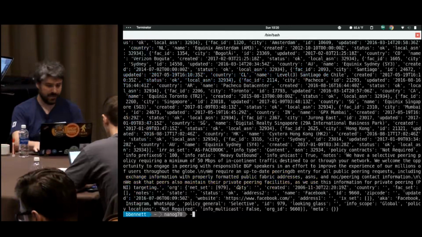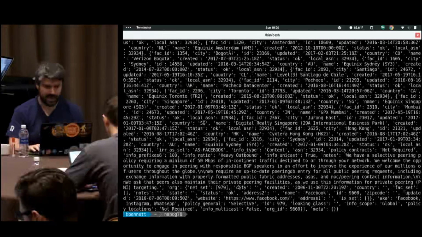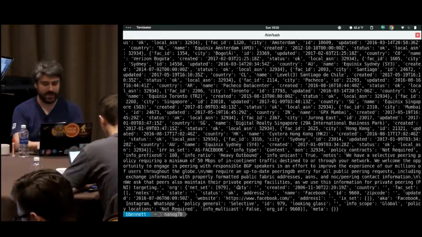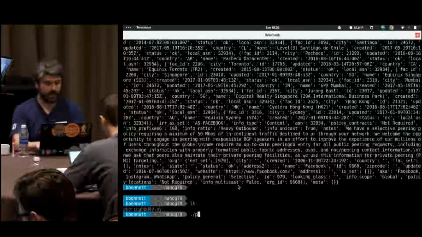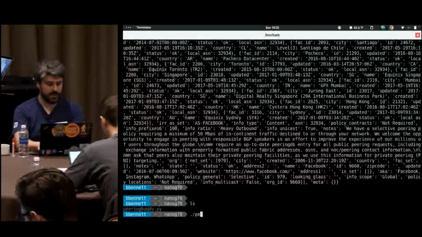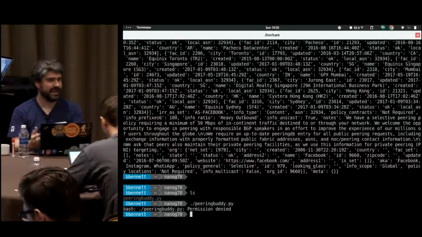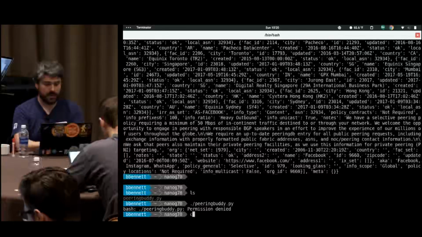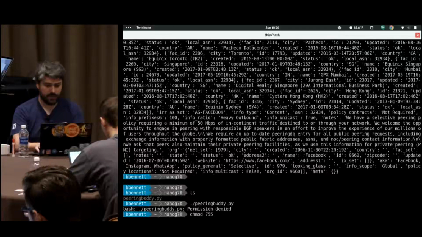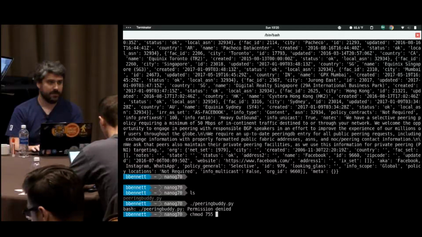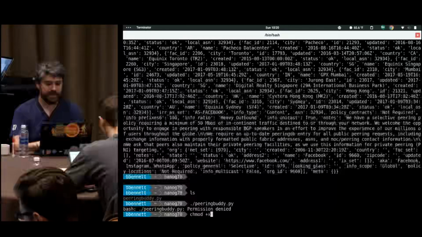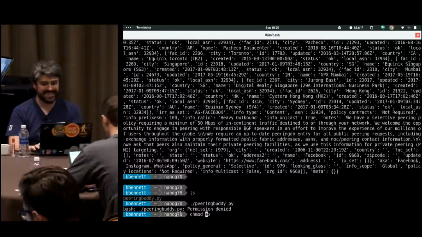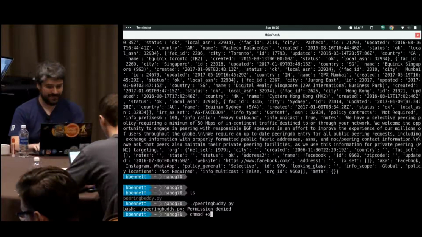It looks really bad. We're back to squishing everything together to be efficient, but it's the exact same information. Now, if I wanted to execute this more like a program, and I want to just type in peeringbuddy.py, it's going to say permission denied, and that's because we don't have the executable bits on it. So if we chmod that, 755 says, actually, let's just do +x. What this does is add the executable bit to say we can execute it directly.